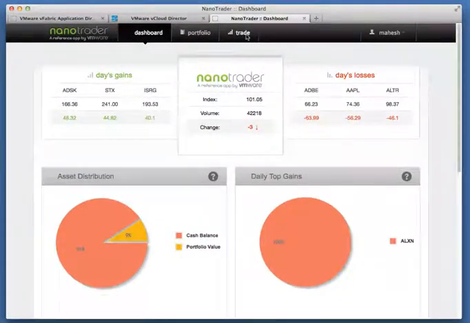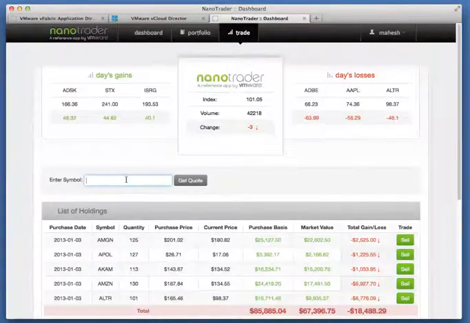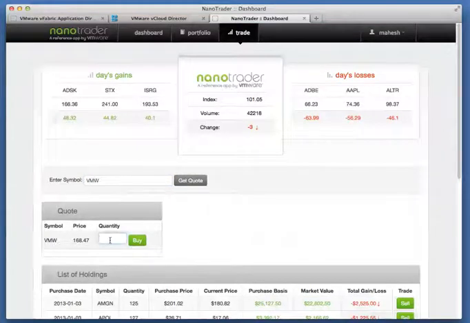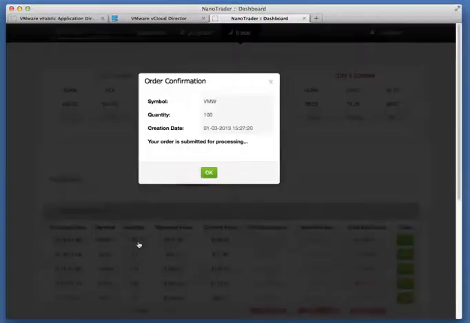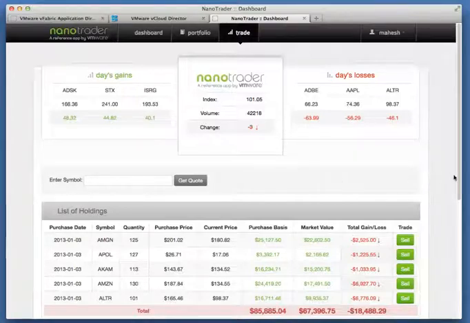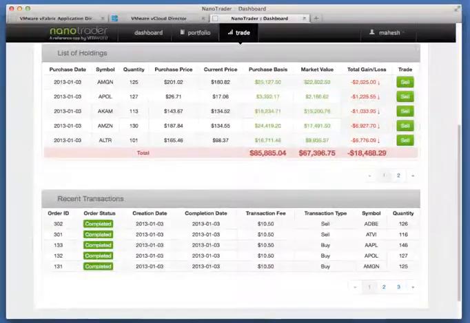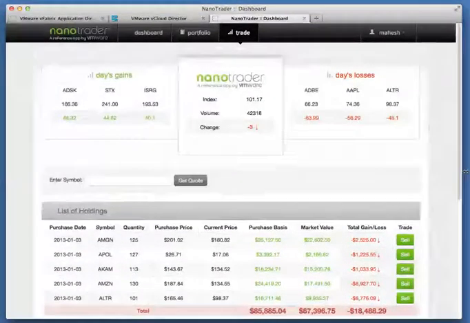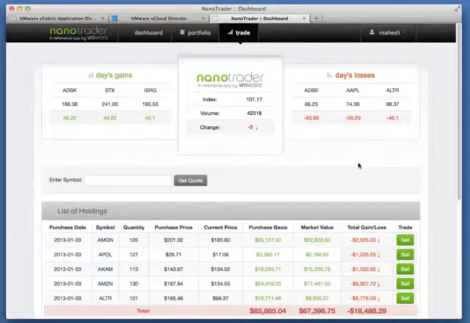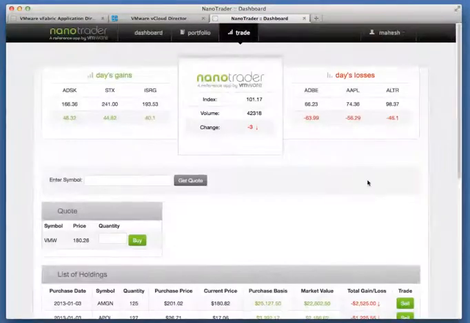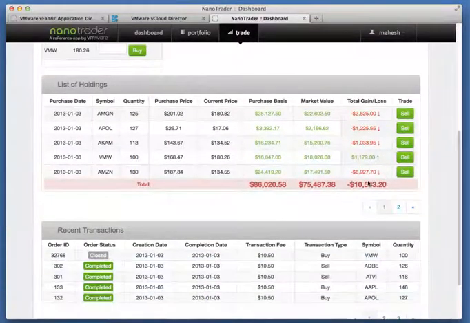We are going to buy some stock today. We enter the symbol of VMware, get quotes. We buy 100 shares of VMware stock, hit the buy button. We wait to refresh the browser, and you can see in the recent transactions that we bought 100 shares of VMware.